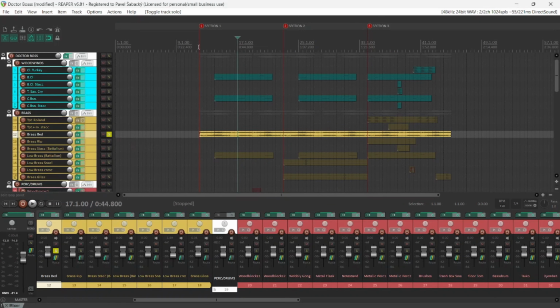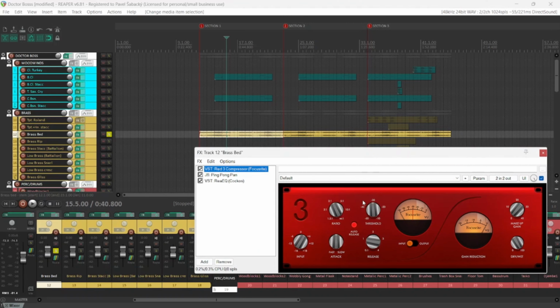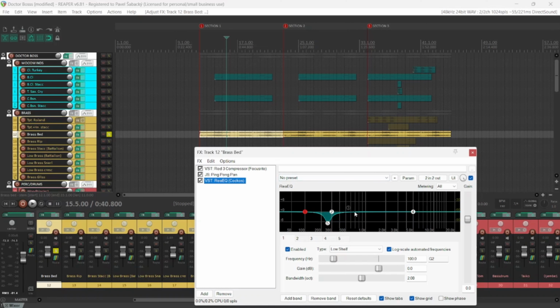Let's start from the main elements of the first section. That would be this evolving brass pad, or brass bed, which goes unchanged through all the sections. It is already bounced out, so we might not see all the processing that has been done to this, but we can see a compressor, a ping pong pan plugin, which is dialed back to 46% wet, making the effect more subtle. And then just some corrective EQ, getting rid of this annoying frequency that I didn't want there.